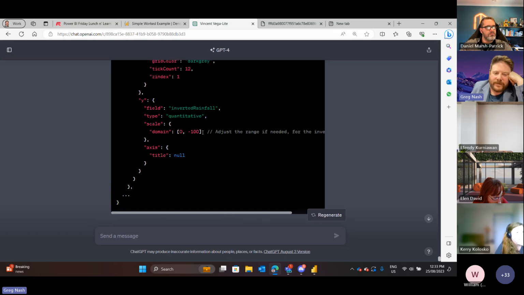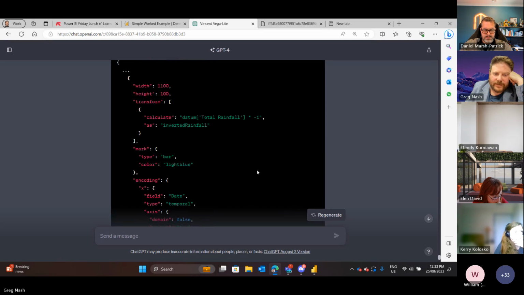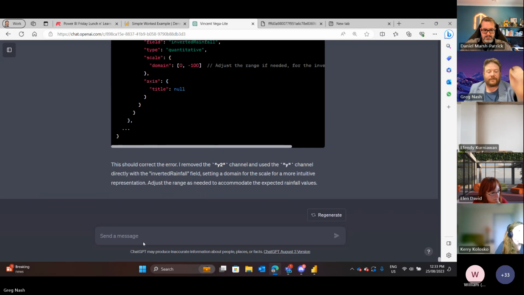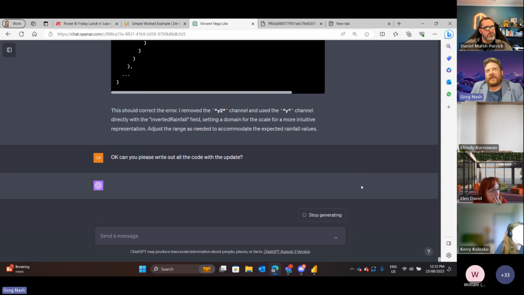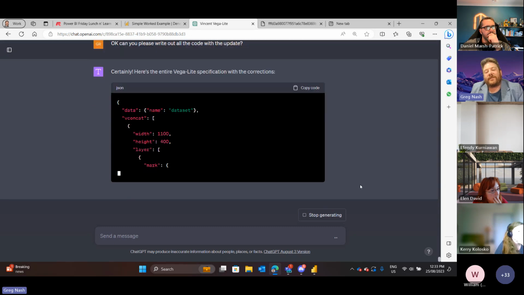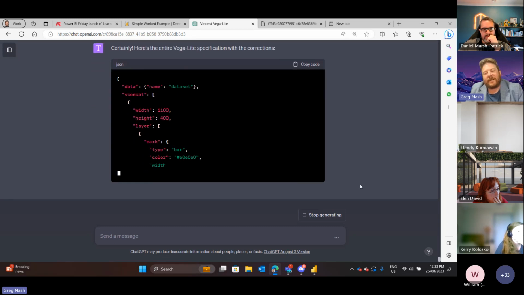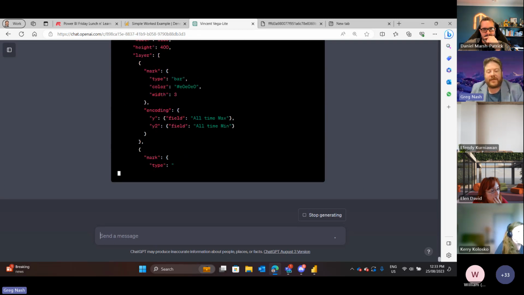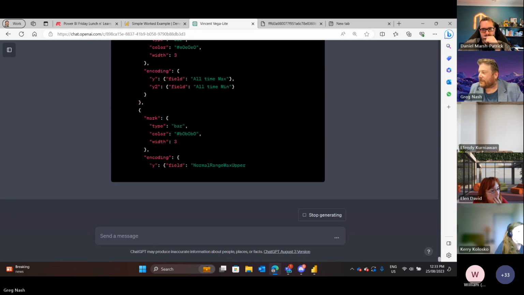Okay, so domain 0 to -100. I'm getting it to write all the code out again. I just find it easier than trying to paste it in the right spot. And it's not enough code for it to run out of tokens doing it. This is an expensive way to do it, but I just prefer to do it this way. Makes it easier for me.